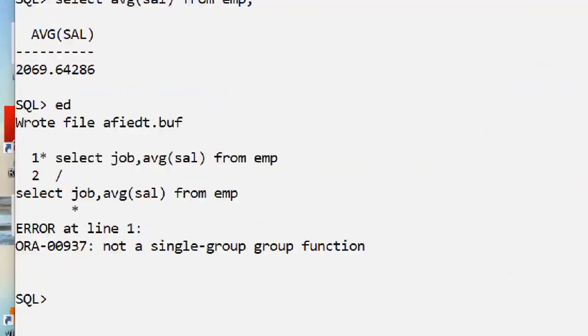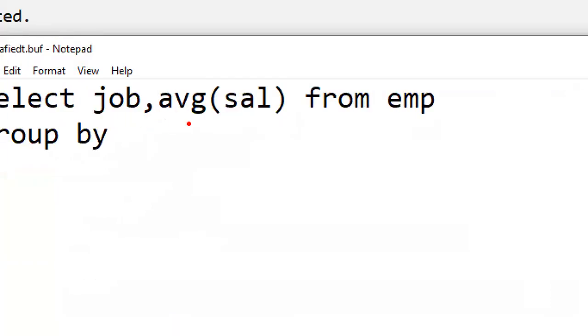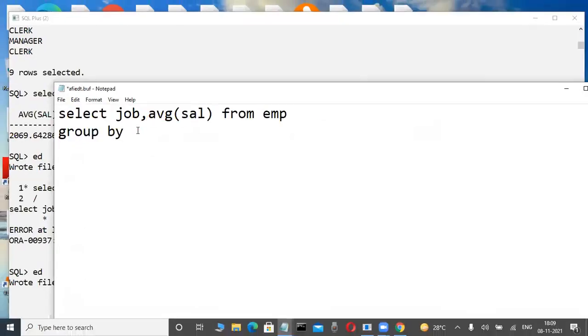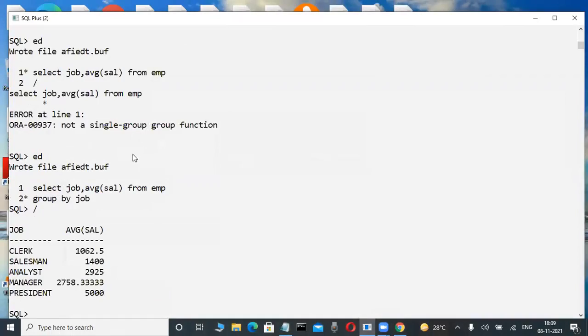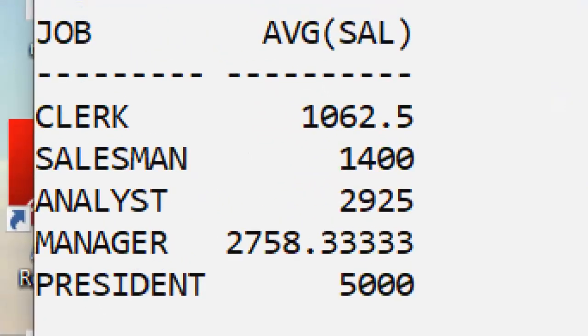In that case, blindly go for the group by clause. After group by, use the column other than the group function. Job is the column here, according to database rules. Just write job, then automatically this query works. This is the simplest way if you are learning construction.